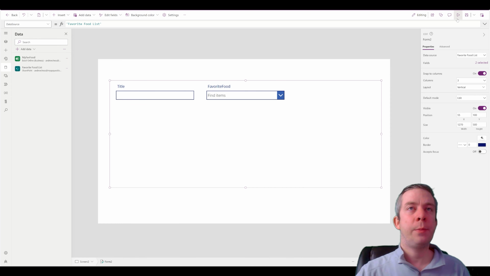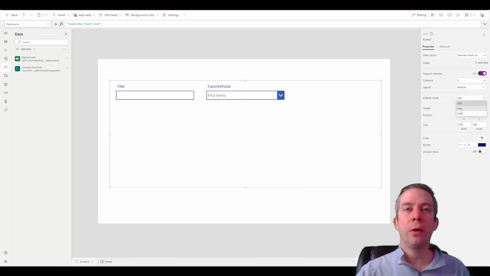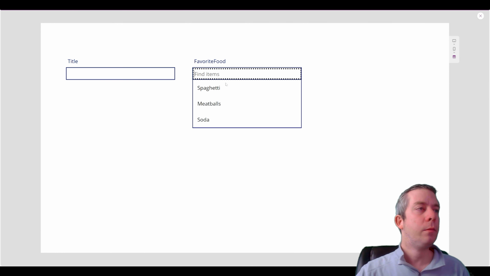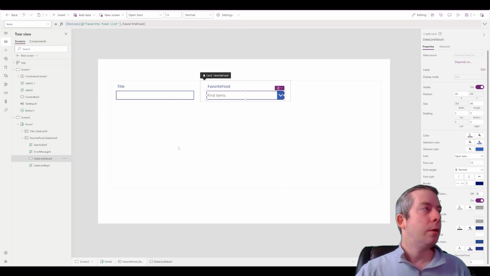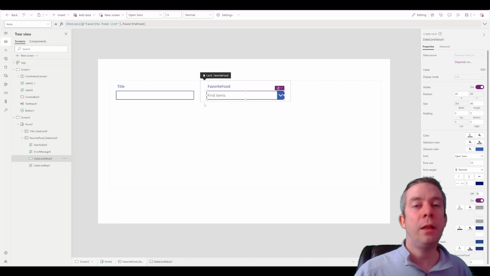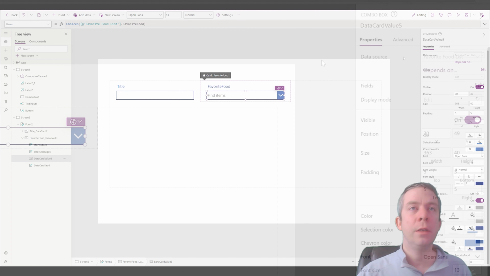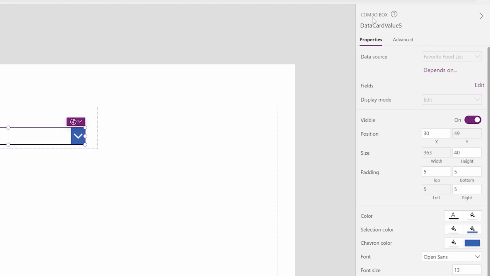And we'll make more space in here. So now we're going to turn this to, by default, new. Now you notice we have spaghetti, meatballs, and soda. All right, so now notice the values that are here in the drop-down. So it's actually not a drop-down. The reason I know is because you see that find items? Look up here in the top. Combo box.